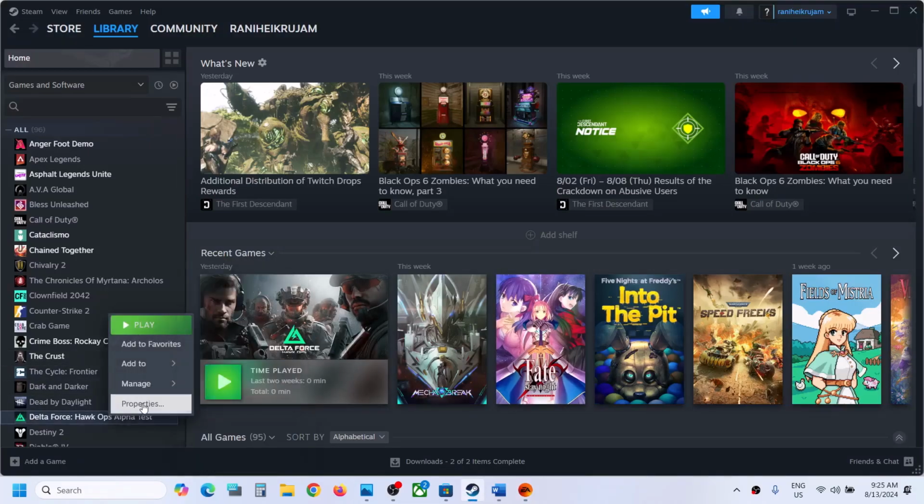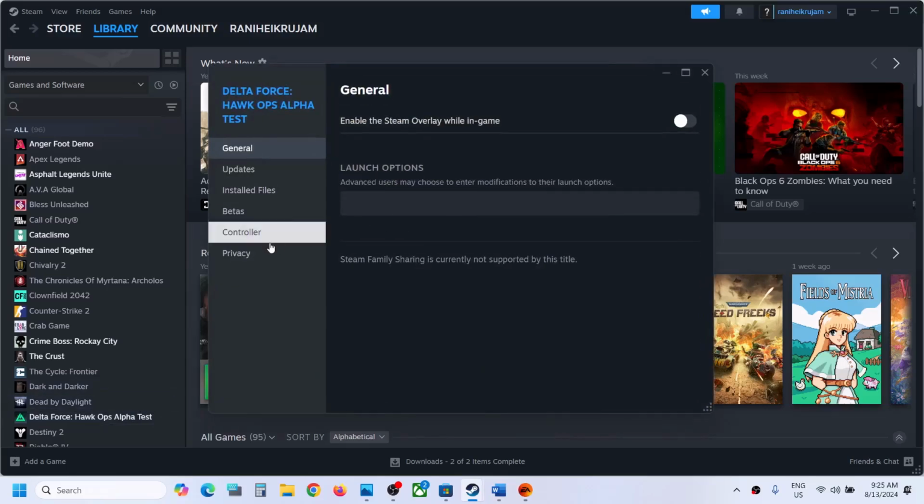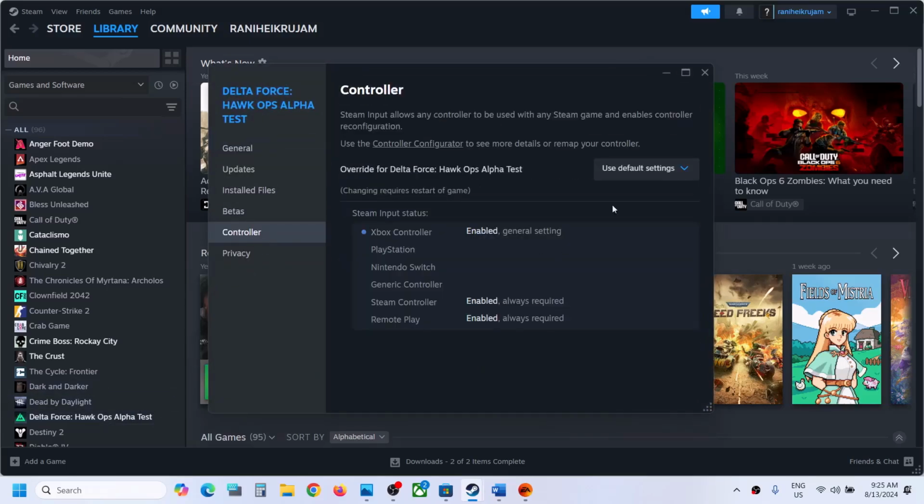Right-click on the game and then select Properties and then go to the Controller tab, and then over here you can see this drop down. Click on it and click on Disable Steam Input, and then you can launch the game and then check. Still not working? You can even try enabling Steam Input and then check, but for many users disabling Steam Input has worked, so you can try this.